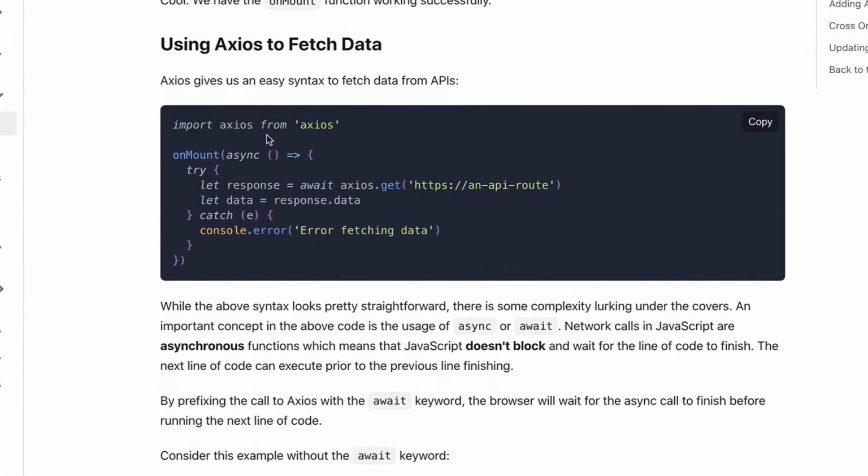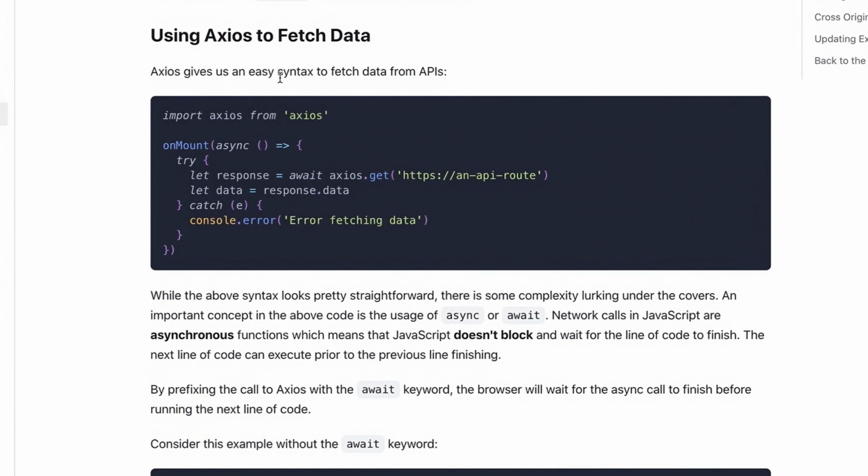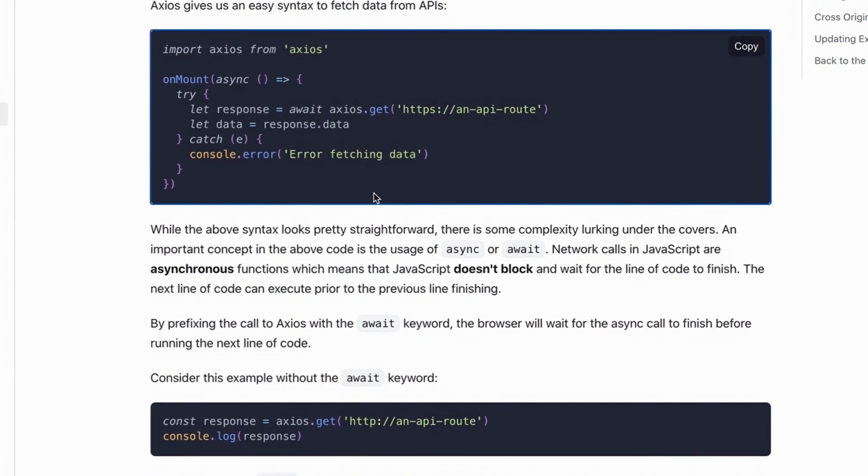The Axios library gives us a pretty convenient syntax to fetch data from an API. So we import Axios, and then we can call Axios get, and then we put the API route, and then the response from that call will contain the JSON from the REST API. So in this case, we say response.data, and that will contain the JSON. Okay, so that looks pretty easy, but there's a lot going on there, and there's some complexity lurking under the covers.